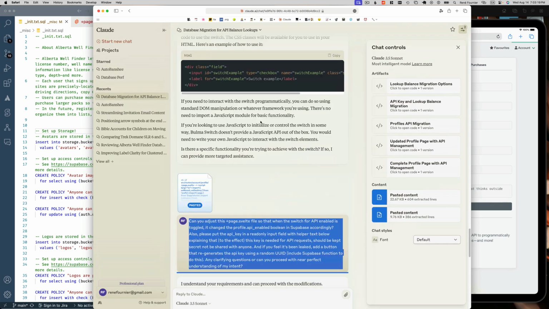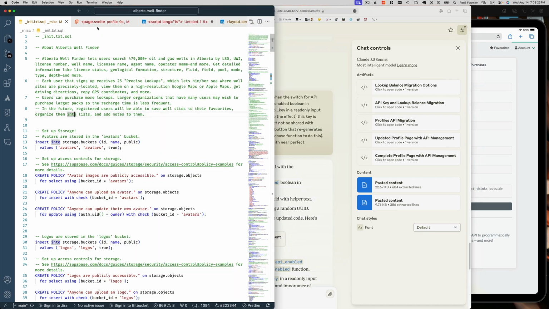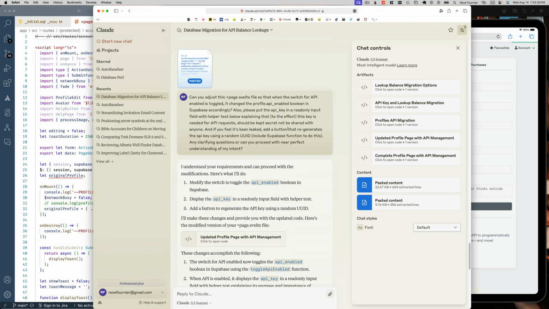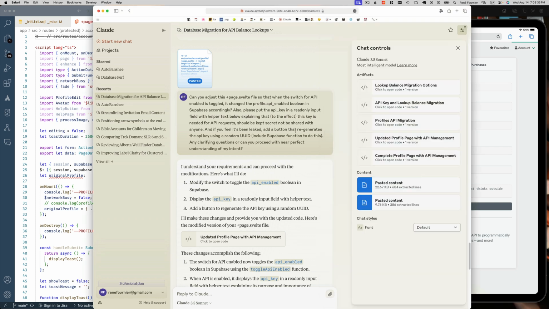Here, I'll just make this bigger. Can you adjust this? So this component here, well, it's actually a page. It's almost 400 lines of code. So that when the switch, right here, for API enabled is toggled, it changes the profile.api_enabled boolean in Supabase accordingly. Also, please put the API key in a read-only input field with helper text below explaining that, to the effect, this key is needed for requests and should be kept secret, not shared with anyone.